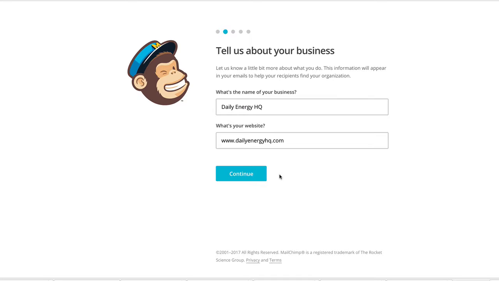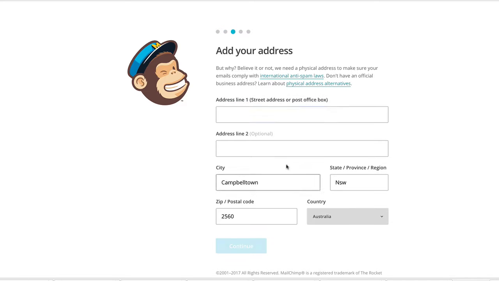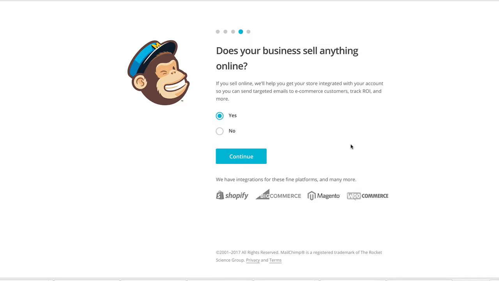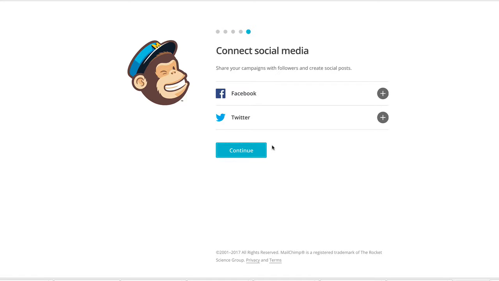So once you've verified your account, simply go through this process here of telling them all about you. I'm going to skip through this for you. When you get to this step, does your business sell anything online? Just click yes. Even if you don't have anything right now, just click yes. It'll open up some more options down the track. And here, connecting your social media, you can add this later. We're not going to worry about it right now.